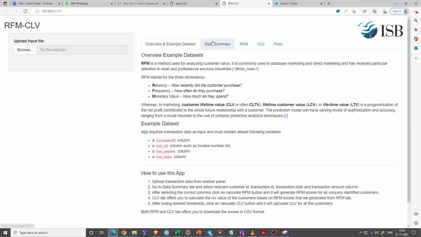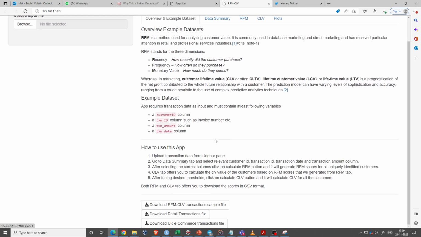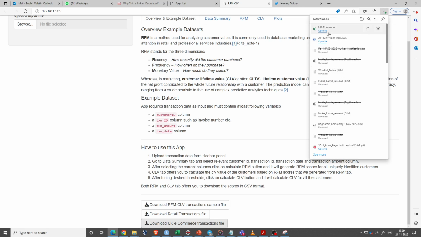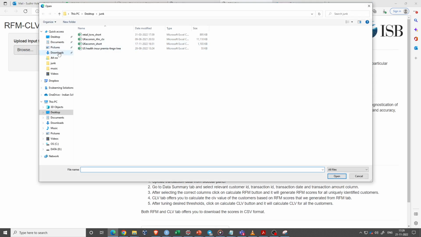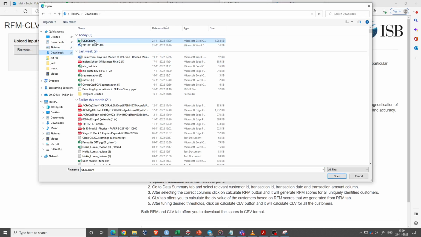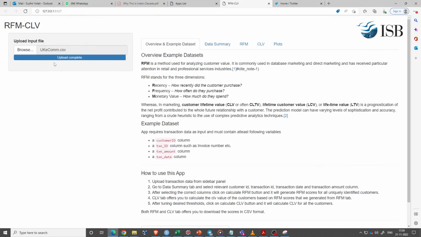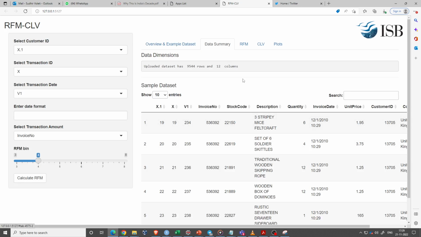1, 2, 3, 4, 5 output tabs. And out here, there is only one input file, but you will see that in data summary, you will have more of them. All right. Please go here and download this one, UK e-commerce transactions file. Just click on that and it will download to your downloads folder. So I'm going to browse. Let's get here to the downloads folder, UK e-commerce. Just load it in.